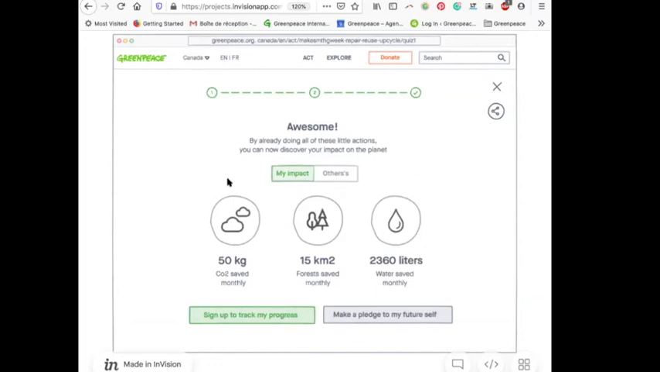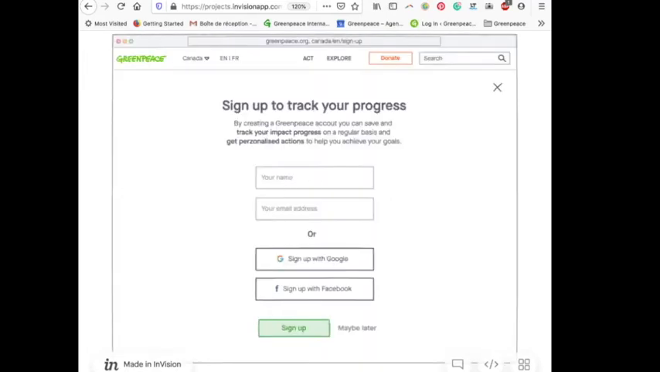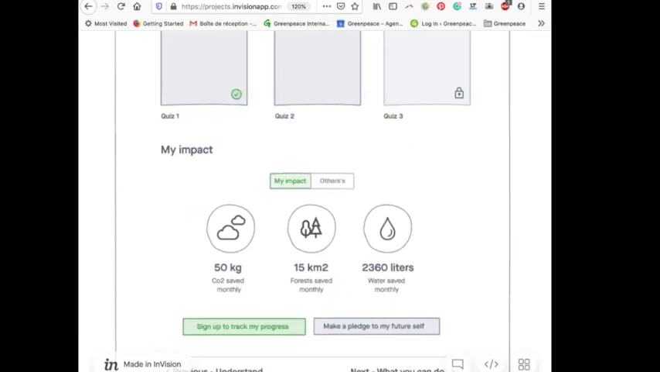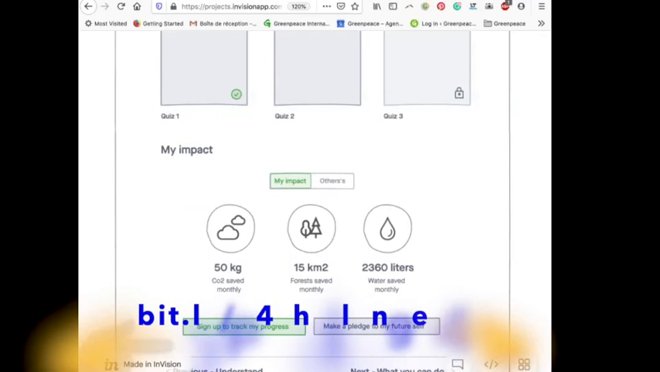For instance, you can see really positive impacts such as, hey, you saved 50 kilos of CO2 monthly by doing this kind of action. You save 15 kilometers of forest or X amount of water. And you can sign up to track your progress. So here is the logged in experience that I mentioned. Or you can make a pledge to your future self, and we're going to see it in a few minutes.